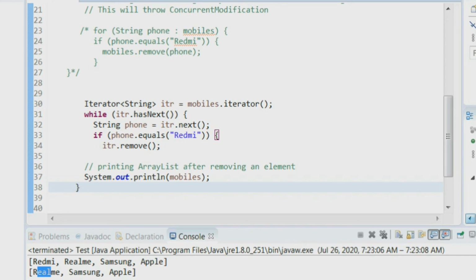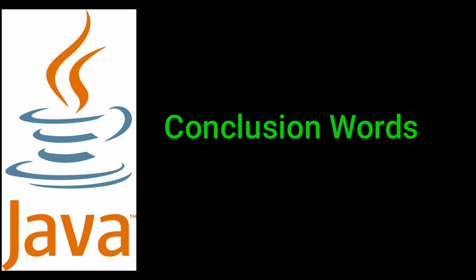That's all about how to remove elements while iterating over an ArrayList in Java. I already said that if you use the ArrayList remove method while iterating over an ArrayList, you will get the concurrent modification exception. You can avoid that by using the iterator remove method, which removes the current object in the iteration. I hope you found a good example of how to fix the concurrent modification exception in this session.